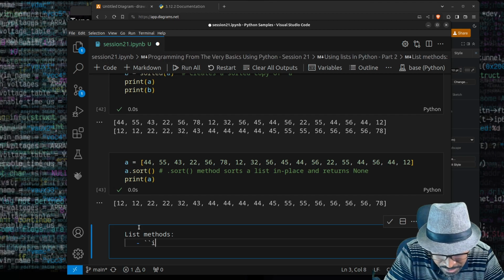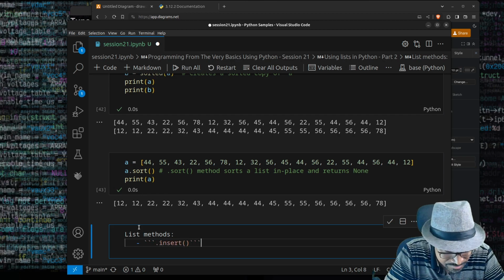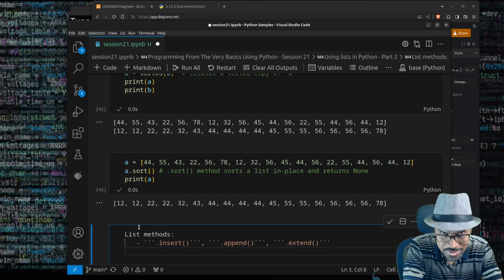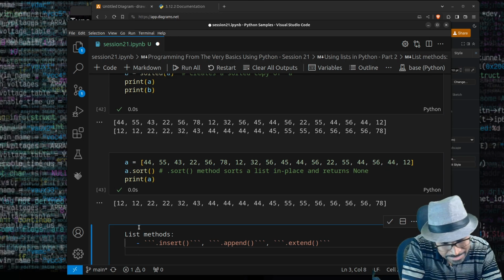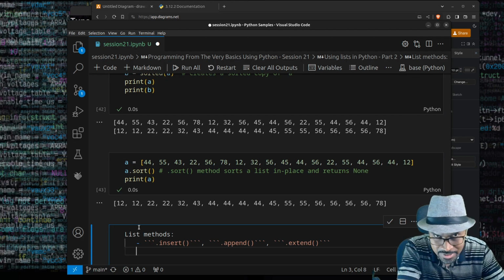The first set of methods I talked about were dot insert. Just putting a dot insert indicates a method, right? Dot insert, dot append, and dot extend. Hint, all these three methods grow a list. They add an item, or they grow a list by taking elements from another iterable.